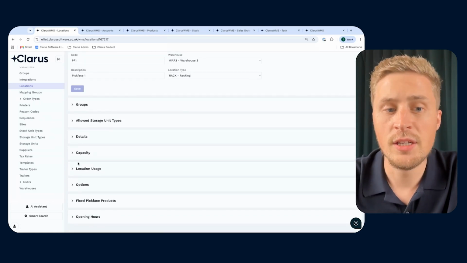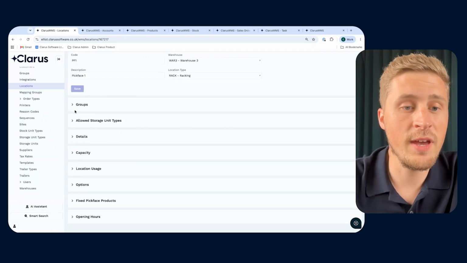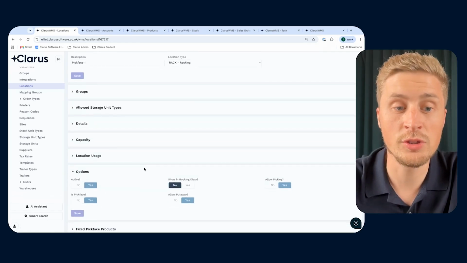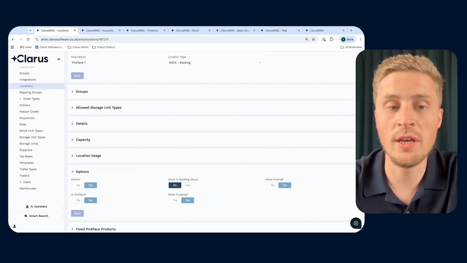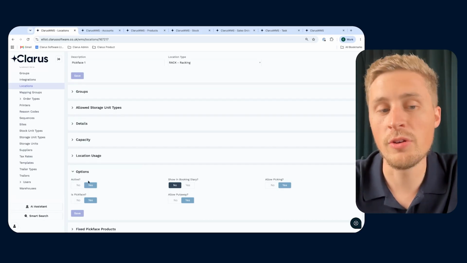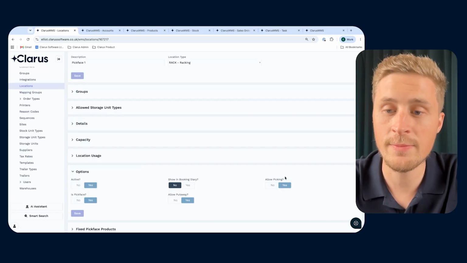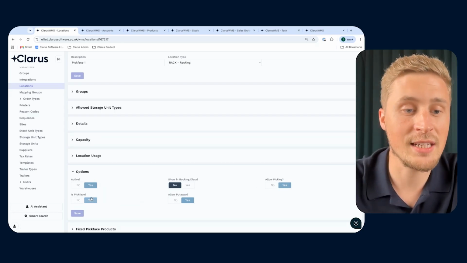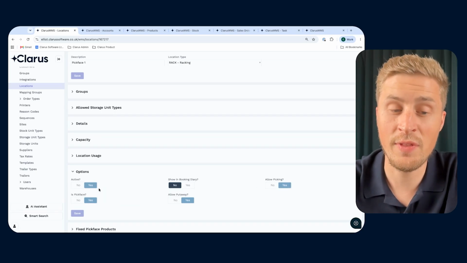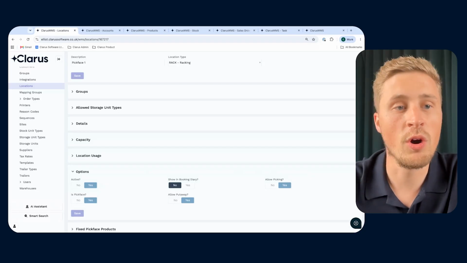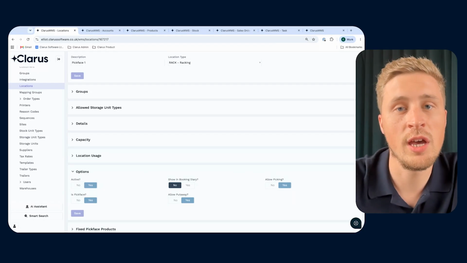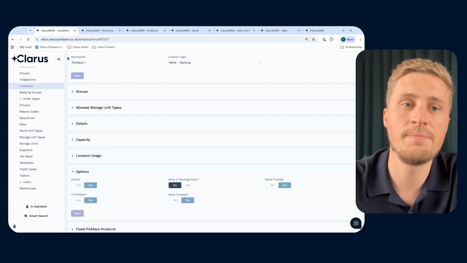And then to set it up as a pick face, all you need to do is come down to the options where you'll see a few toggles, and then from here you just need to make sure that the location is active, so that's set to yes. We allow picking, again set to yes. And then lastly, it is a pick face. So if all three are set up, you are good to go to be adding this location to your product in order to assign it as a pick face.